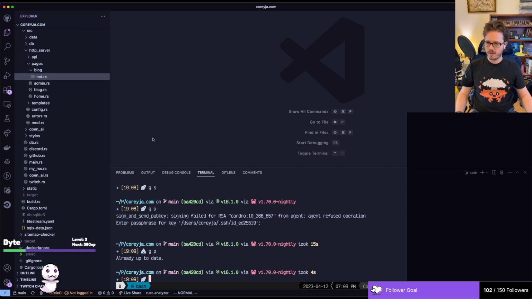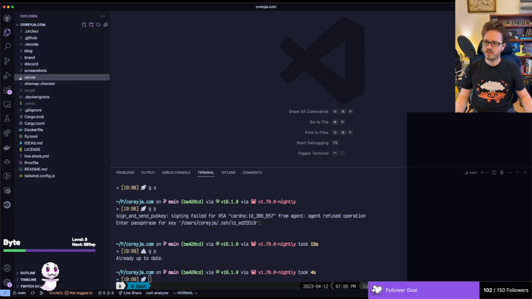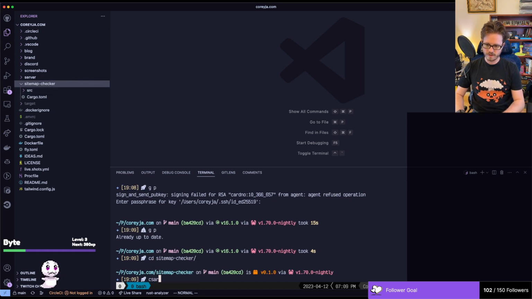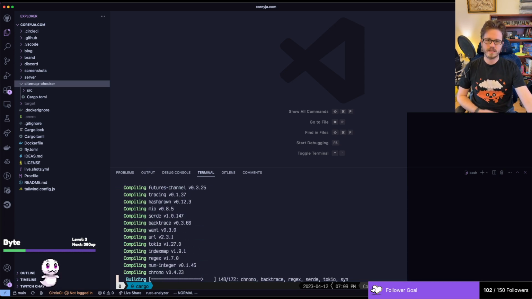Okay, so right now I have a little script that isn't going to do anything too exciting. Oh, it's sitemap checker. I forgot. It's not a script. It's a whole cargo thing. But if we go to this and we cargo run it, if I can type, that would be better. Here we go. Got to compile some stuff.